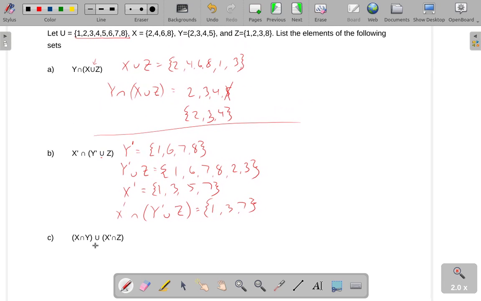Alright, for this one, let's see, I have x intersect y. I don't think I've done an x intersect y on any of those, so I'm going to go ahead and do that one. Well, x is 2, 4, 6, 8, y is 2, 3, 4, 5, the 2 and the 4 are in common. So x intersect y is 2, 4.